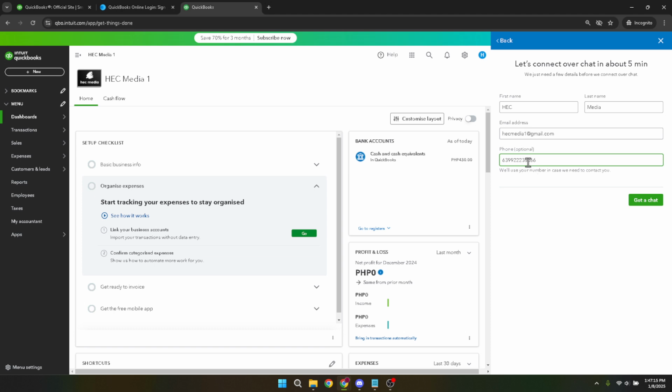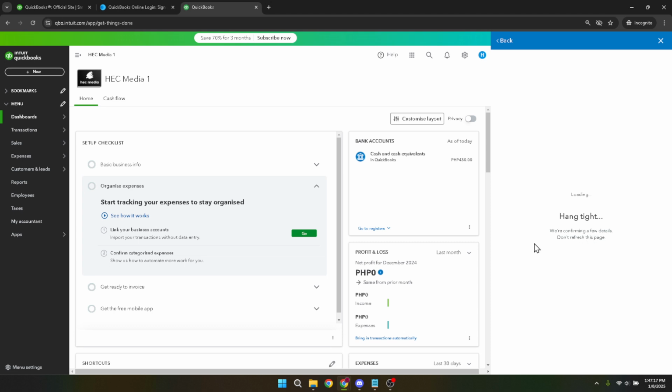Next, click on Get a Chat. This action will formally place you in the queue to begin your support interaction. Patience is sometimes needed here while the system connects you with the next available representative. Still, rest assured this process is efficient and designed to get you help as promptly as possible.